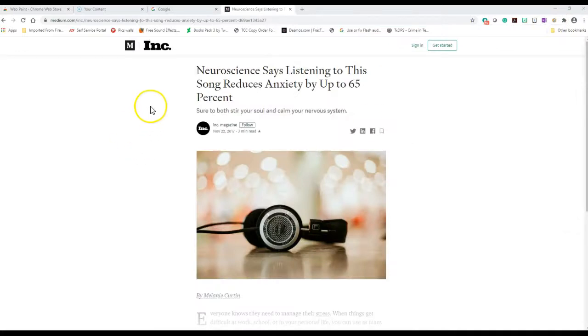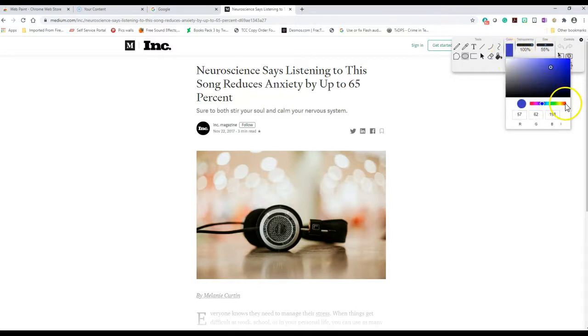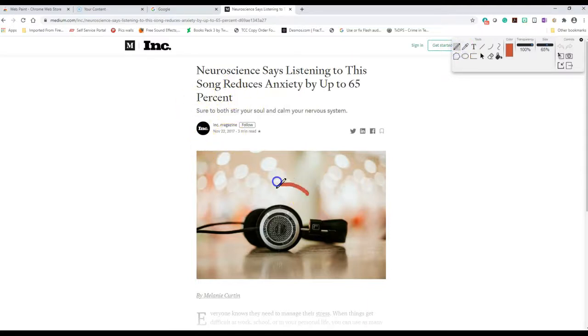So here I am on the medium.com website. I like to read this almost once every single day. So I'm going to go ahead and click on this paintbrush, and as you can see, the tools open up. What I'm going to do is pick a bright color so we can see, and change the size. And the first thing I'm going to do is pick a pen and circle it right here.